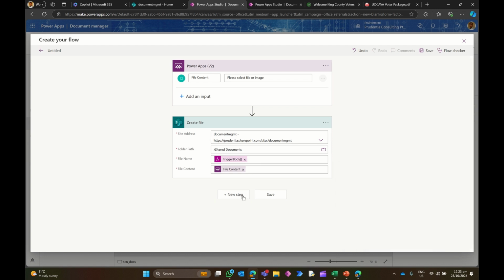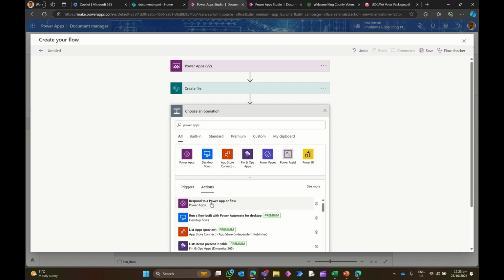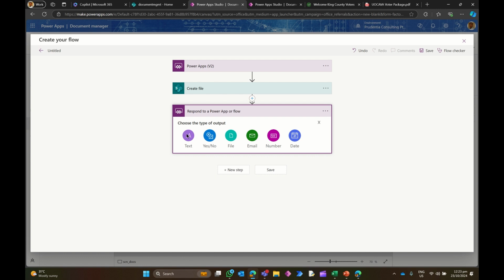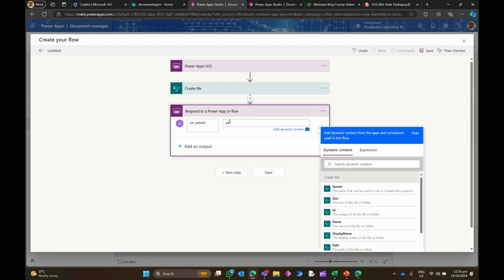Now the last step here is going to be, once the file is actually added, I'm going to send a variable back to my Power Apps to say the file has actually been uploaded. So if I say Power Apps over here, it shows me Respond back to Power Apps or Flow as an action here. So I'm going to click on this and then add an output. I'm going to add a text output. I'm going to call it var upload, and then I'm just going to say yes. Once that action is done, it should come back to me and say, yes, the file has actually been uploaded.